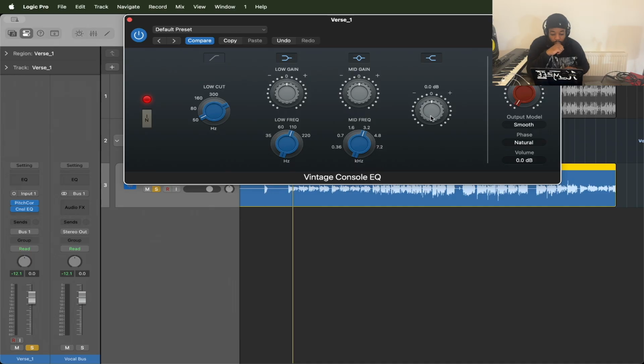So I'm doing that by just boosting the air to emulate the sound of a more premium mic, and then I'm going to give it a bit of saturation as well to make it sound like it's going through a preamp. So I'm just going to play it.